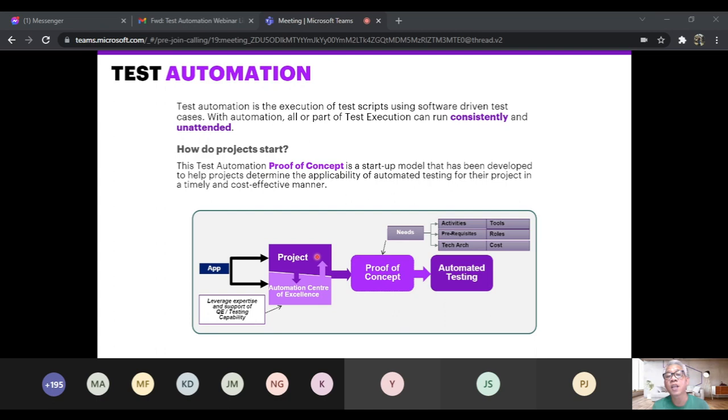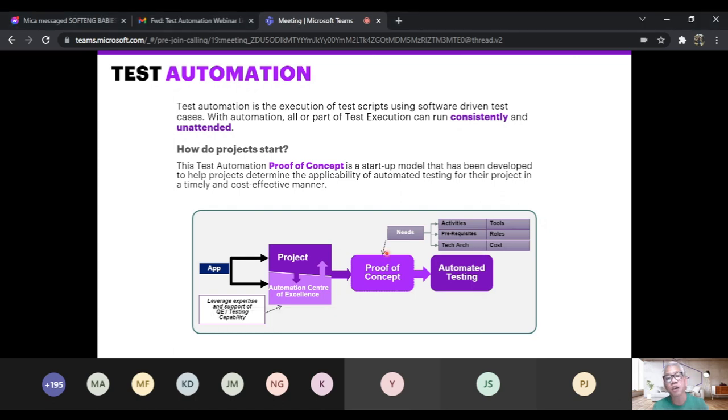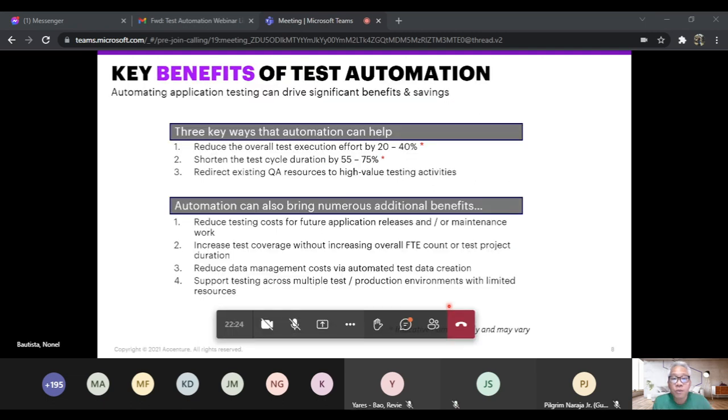We try to automate their applications using our tool. That's the proof of concept. If the proof of concept is good, meaning the results are good and the tool will work on automating the testing of their application, then we pursue the automated testing. So that's basically test automation. Why should we do test automation?